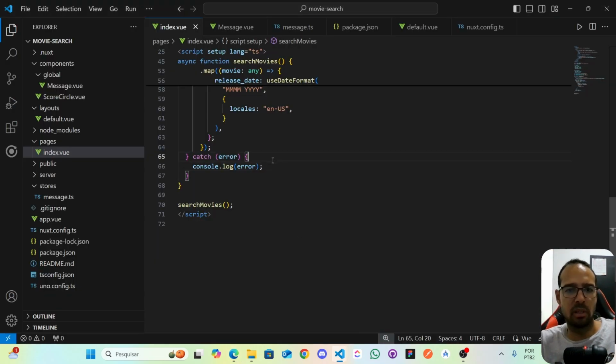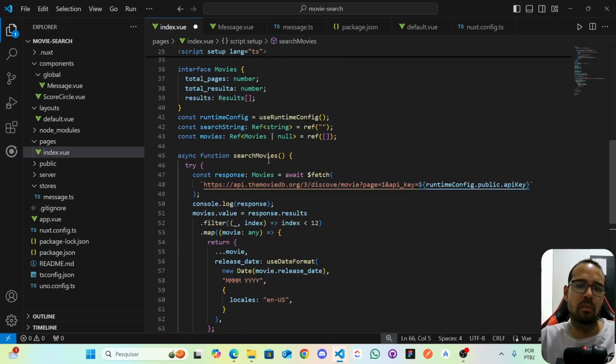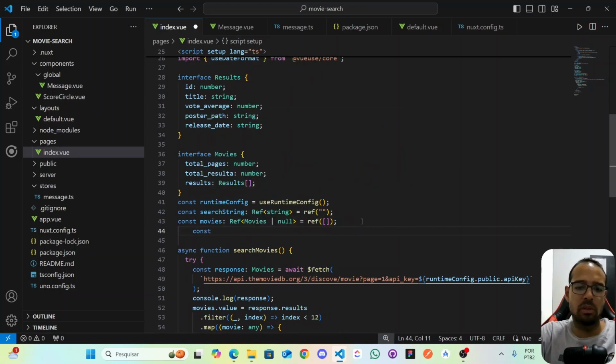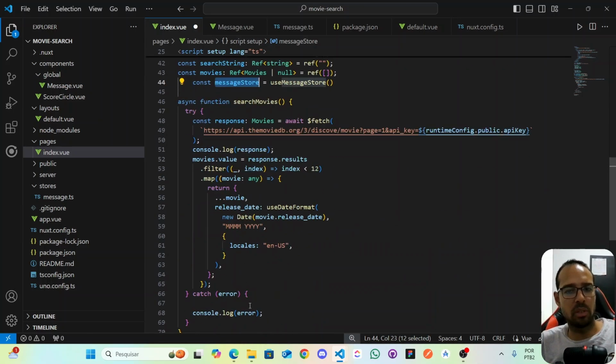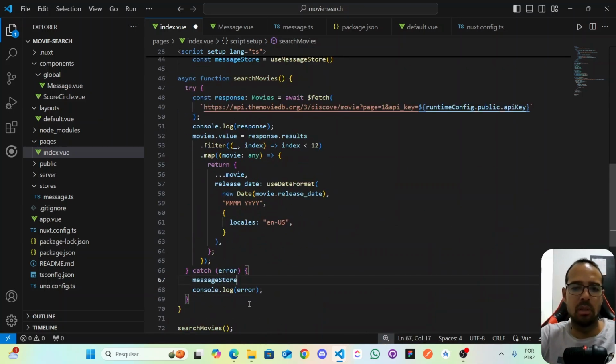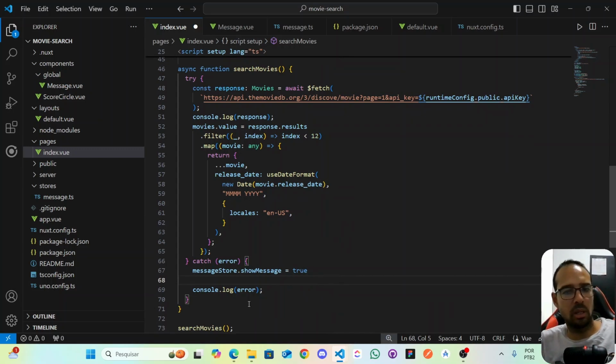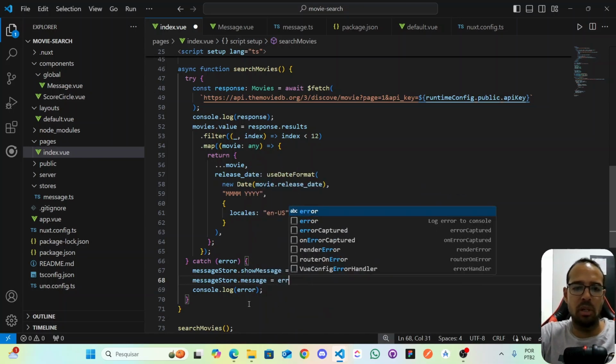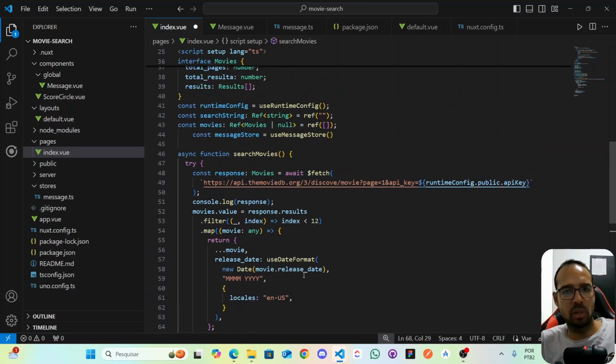Okay, so it fetched here. We need to declare here const message store is going to be use message store. And I can copy this and put it here. Dot show message, I can put true. And I can put here the message itself, dot message. It's going to be error. Let's see if it's worked like this.